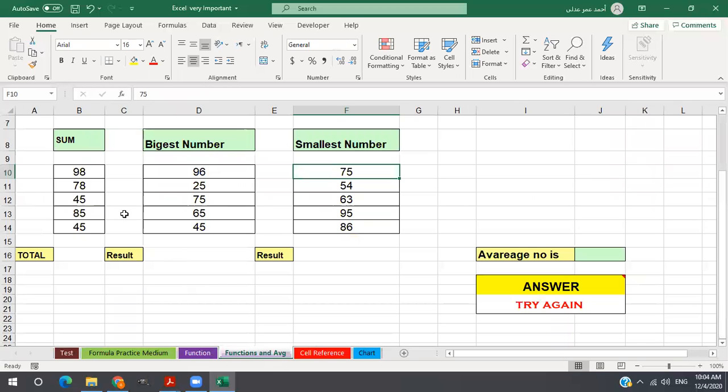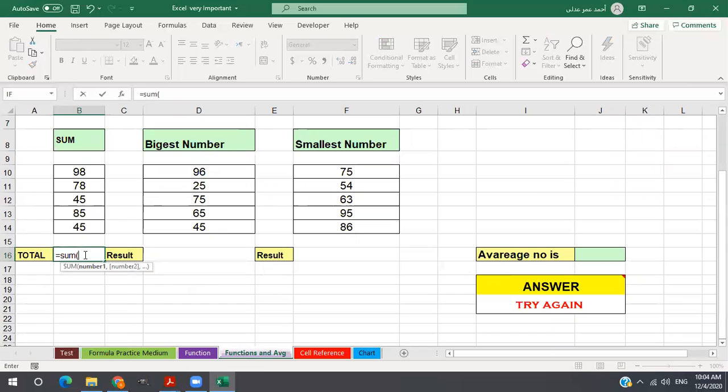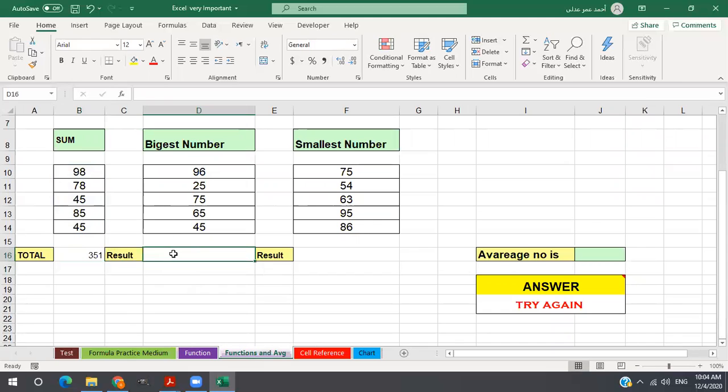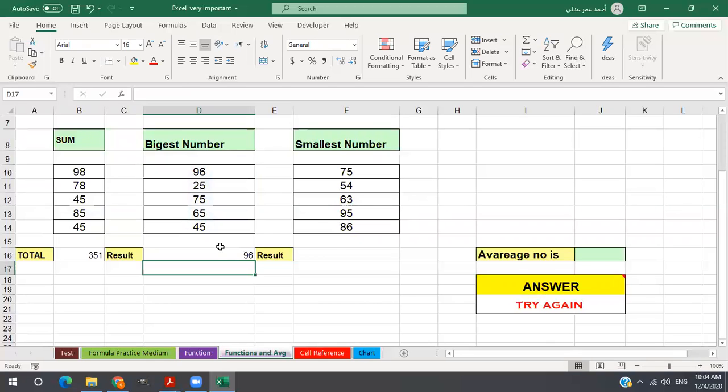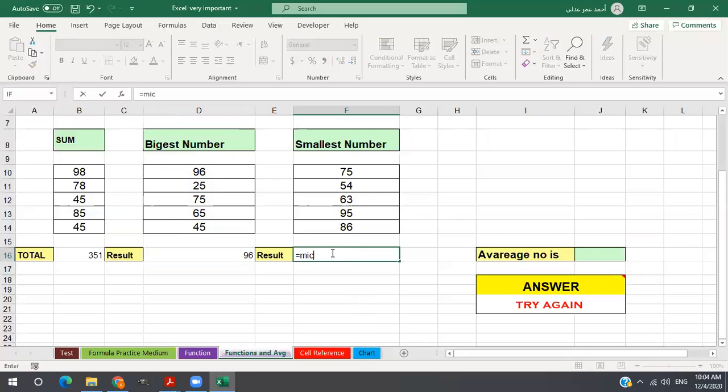Okay, again. Sum here: equal SUM open bracket, select the range of cells. Biggest number will be equal MAX open bracket, select the range of cells. Here, the smallest number: equal MIN open bracket, select the range of cells. Then press enter.